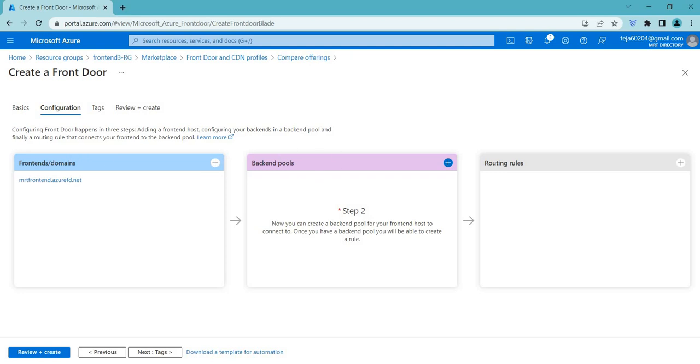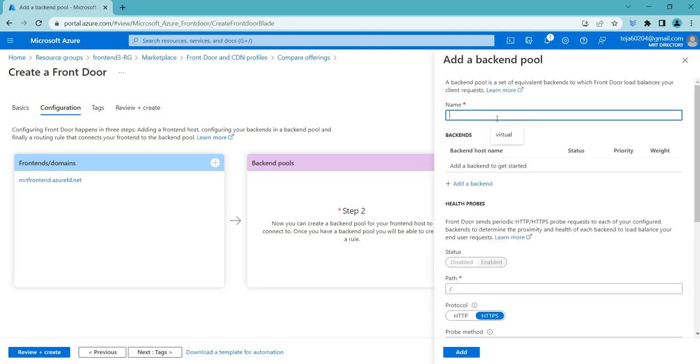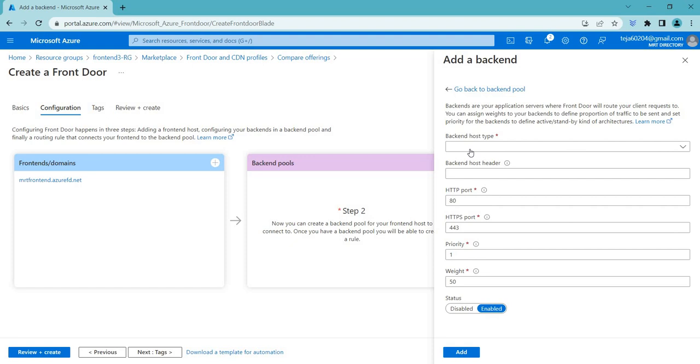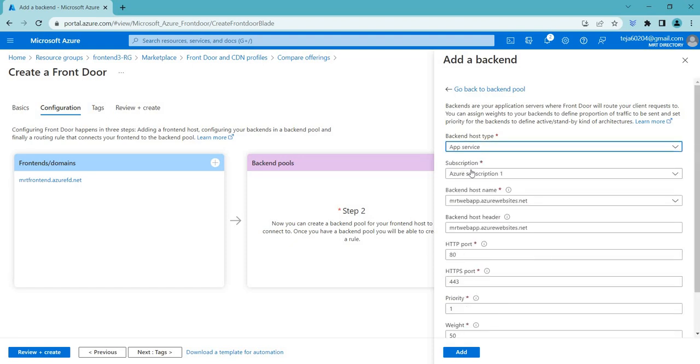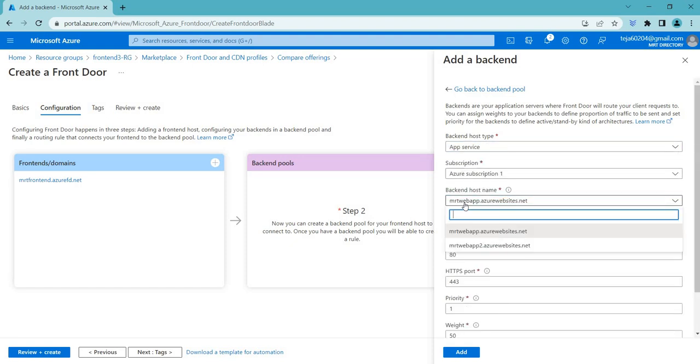Coming to the backend pools, let us add backend. And here, let's say it's backend pools. Let's add the backend. Basically, backend pools are nothing but the web apps that we have created. If you click add, it will be app service, subscription 1 and it's MRT.